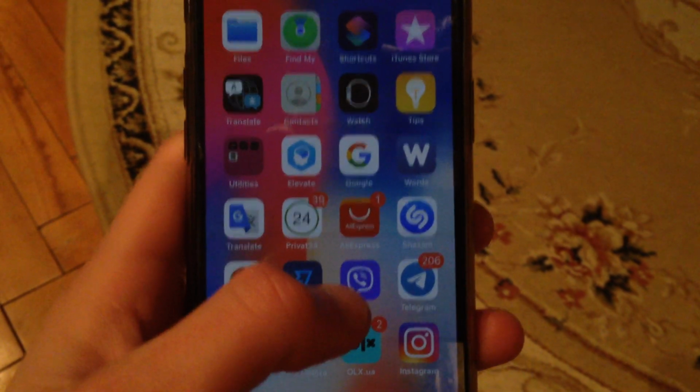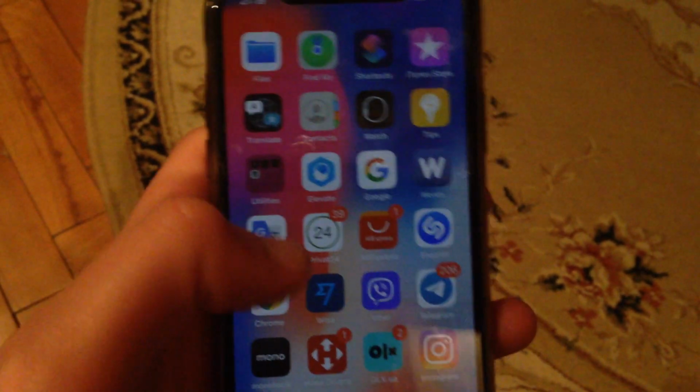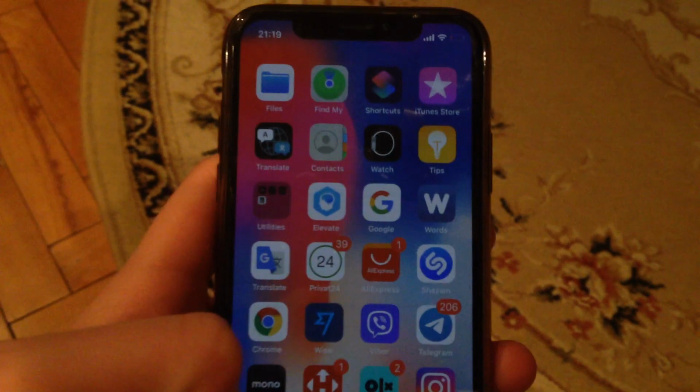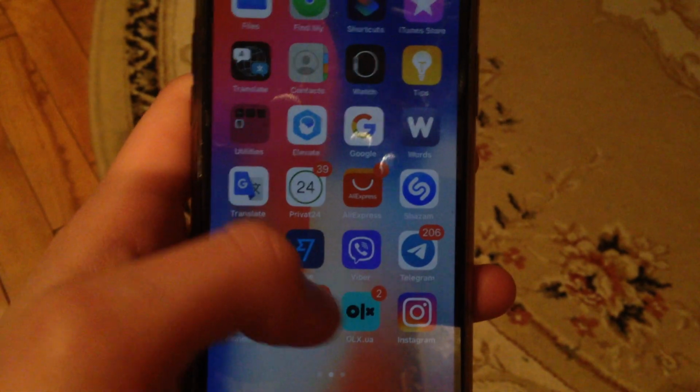So if you see here on Viber apps unread messages, but you also check all the chats and you read every message, so it's just like a bug. So how can you fix it?